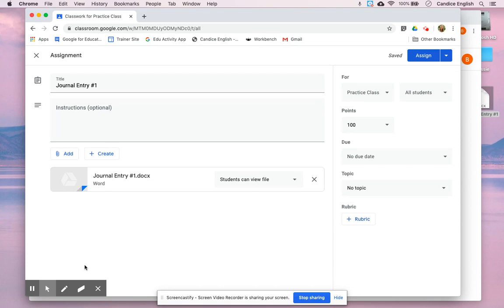Once I have my file on here, I do actually have the option to allow students to edit the file, make a copy for each student, or just allow students to view the file. And I want to make a copy for each student because I want you to see that this is actually a little bit different than using a Google Drive file. If you had uploaded something from your Google Drive, say a Google Doc, this process would be a lot more seamless. Although you can allow students to edit these documents and make a copy for them, it takes a few extra steps.